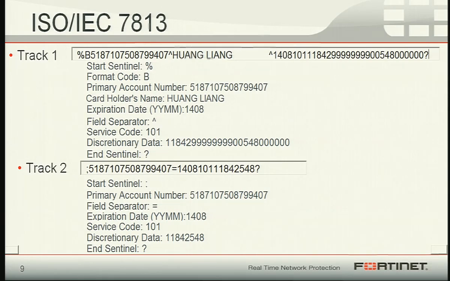It starts with the start sentinel, which is a % sign, followed by the format code B, which is for banking institutions, the primary account number, cardholder's name, and expiration date, which is all separated by the field separator, which is a caret for track 1.